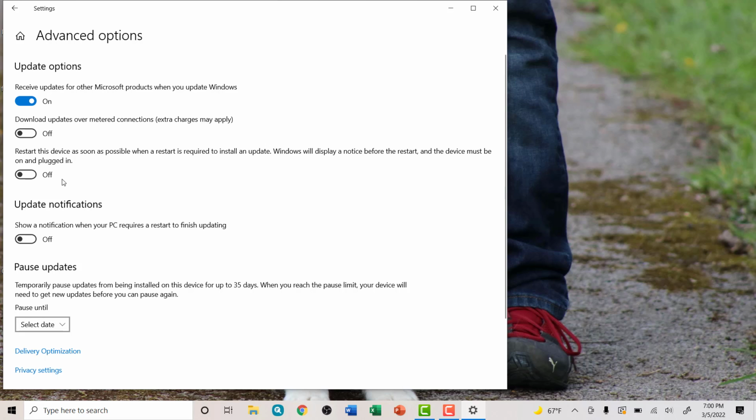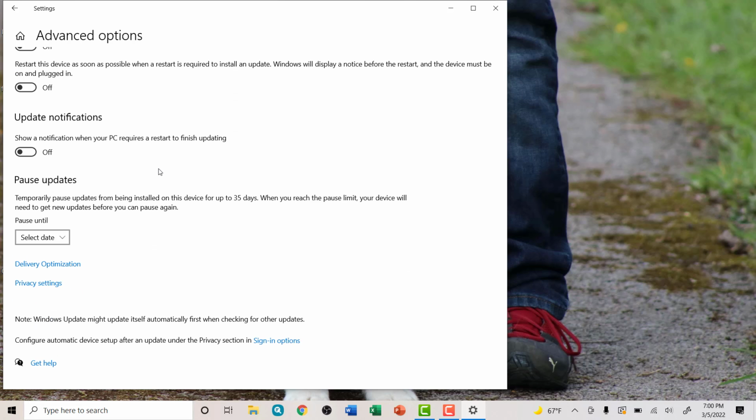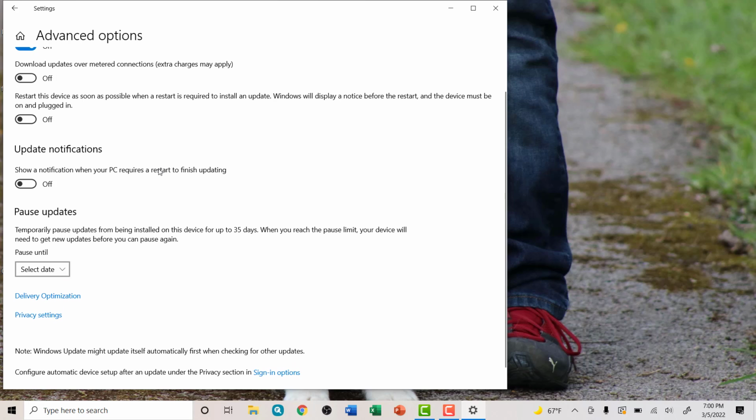And then there's the option to restart this device as soon as possible. When a restart is required to install an update, Windows will display a notice before the restart and the device must be on and plugged in. I'm going to go ahead and leave that to off because I don't want it to go and restart when I don't want it to. I want it to wait to do that.